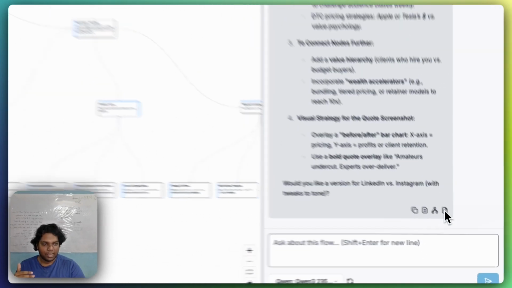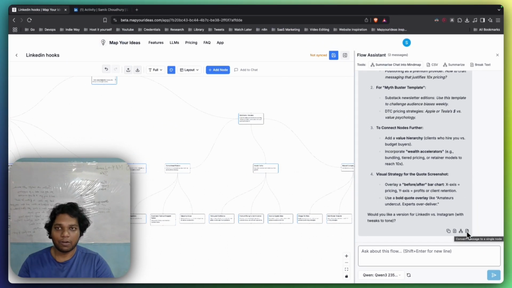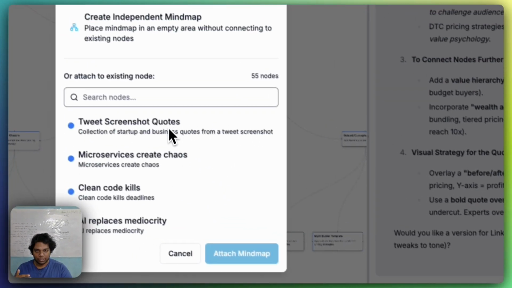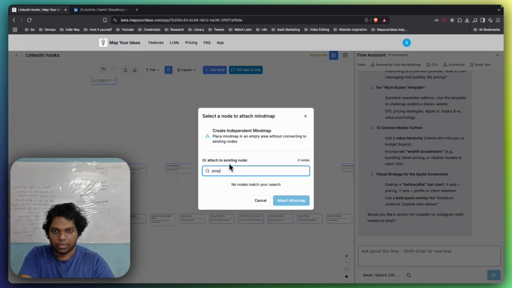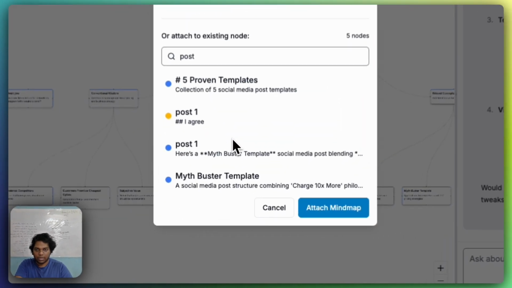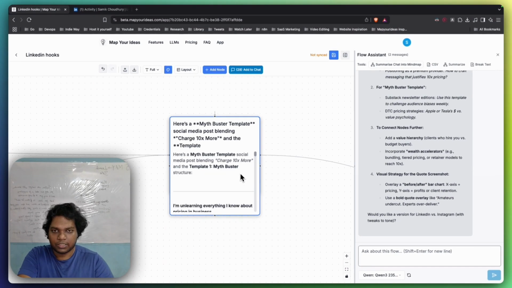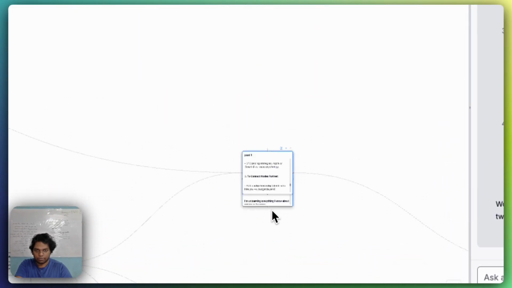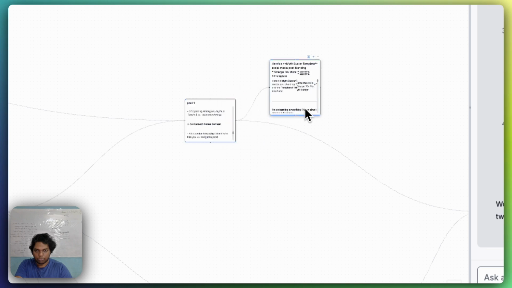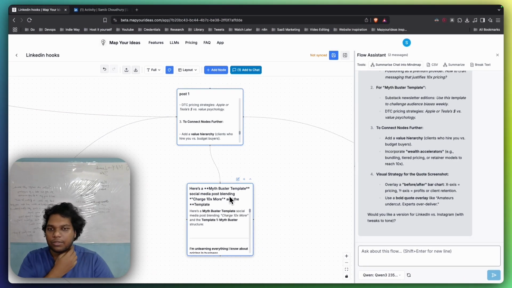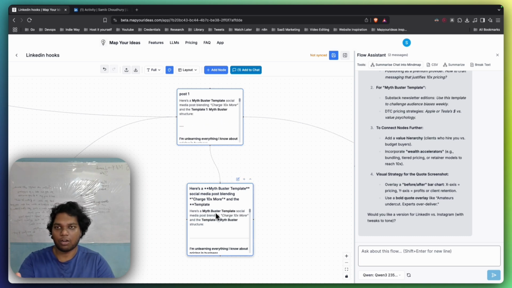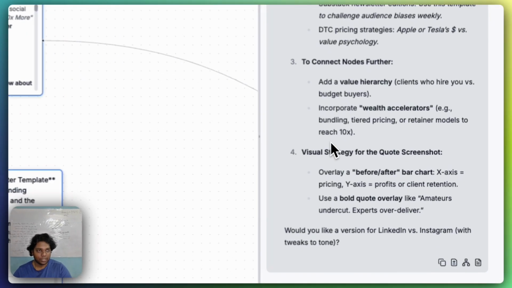After this, if you want to convert this particular message, I did copy, but if you don't want to copy it, you can directly convert it to a node. Just select post one, again post one, and you can see this one is created. You can see the same content has been created. Here is the mythbuster, and the title of the node was selected by this application.